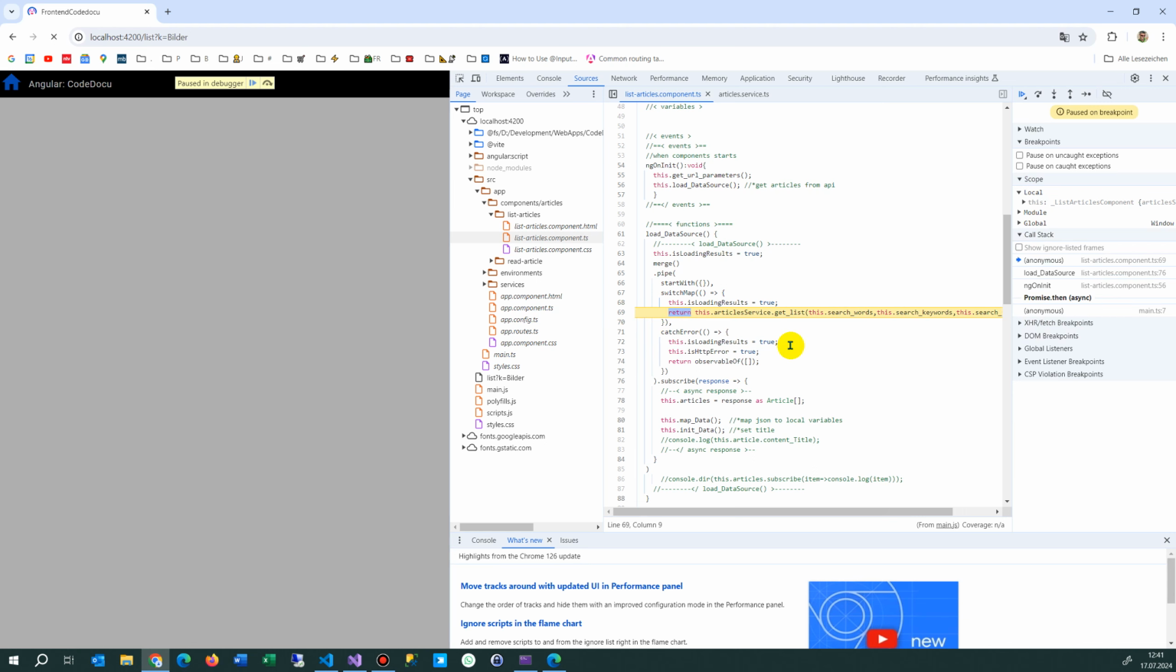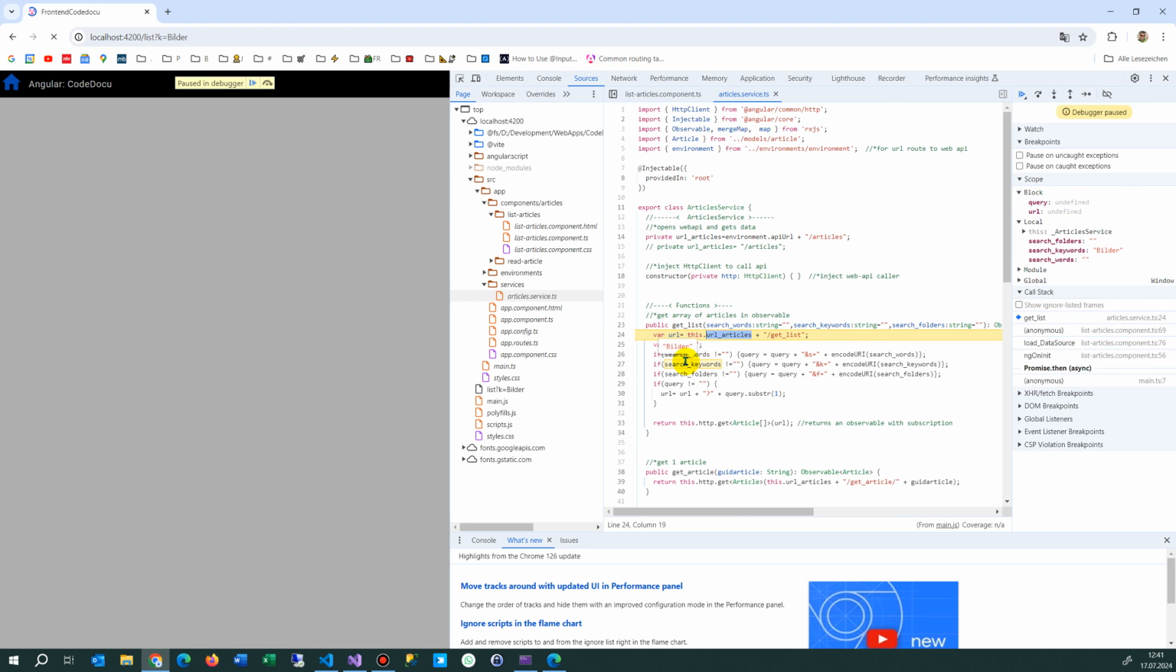Now when going on with F11, it goes to a service. This is my service. I embedded it as a central service which sends a fetch with the HTTP client. It simply calls a fetch to the API. The service has the method getList, and there are search words, search keywords, search folders.